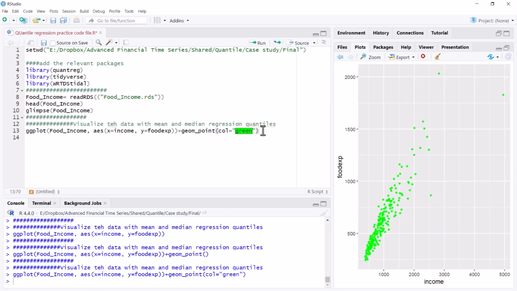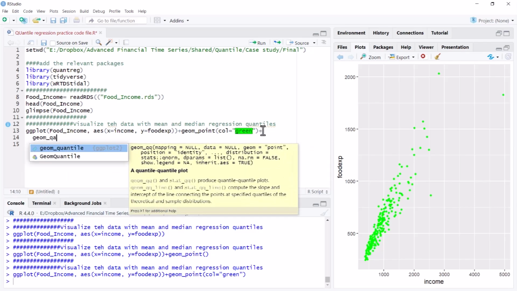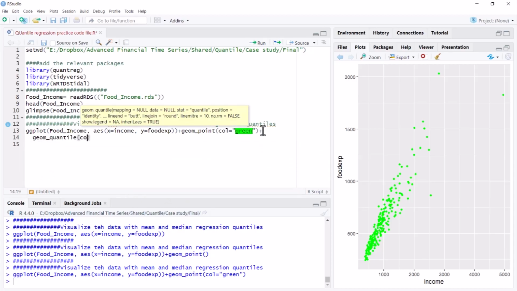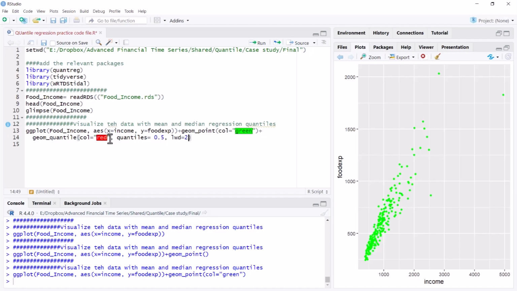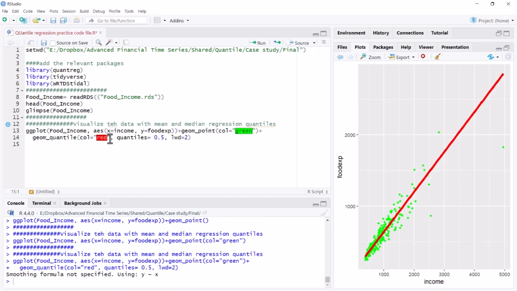Second, I would also like to add some quantiles here. Let me add geom underscore quantile. Now I'll add these quantiles with red because I've already used green, so red would look nice. And I'll specify the quantiles that I want to plot. For effect, I'll add the median quantile with a slightly higher line width of 2. So this would give a nice plot. So you have the median quantile plotted.